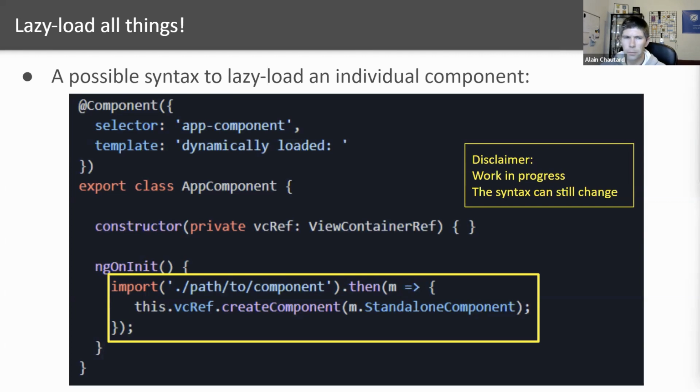So again, disclaimer, all of this is work in progress. The syntax can still change. This is just what it can possibly look like.